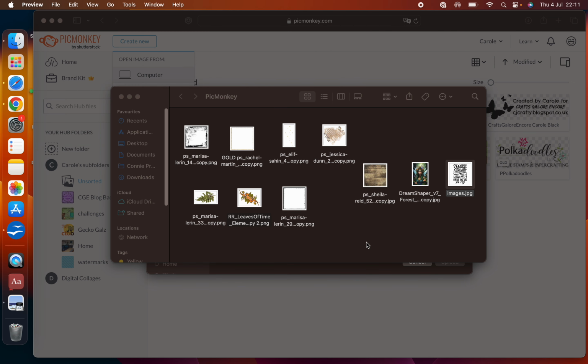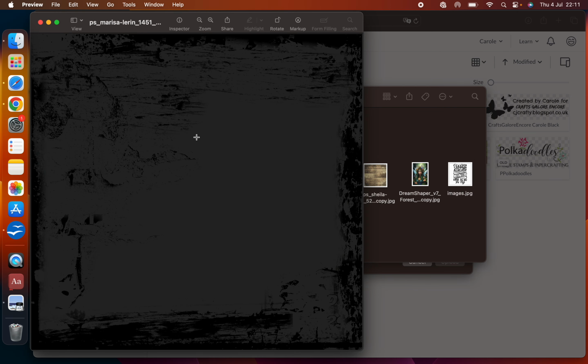Now the rest of the images you'll notice are all PNG files, and this means that they are actually transparent. They don't look it as you look here, they look as if they've got white backgrounds, but when you open them up you'll see that the background is grey, which indicates that they're transparent.